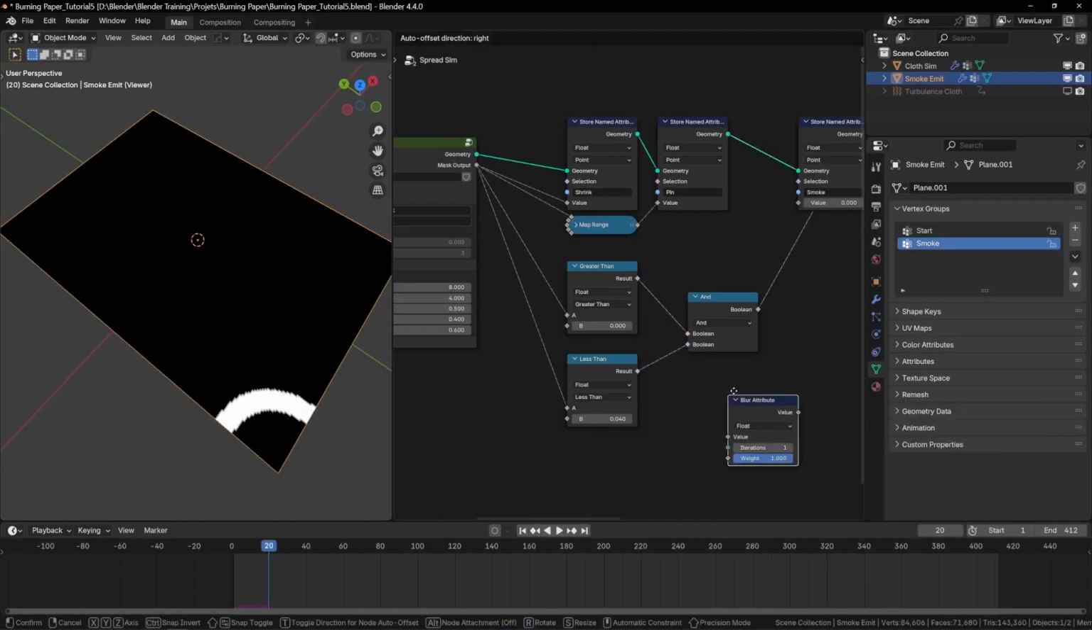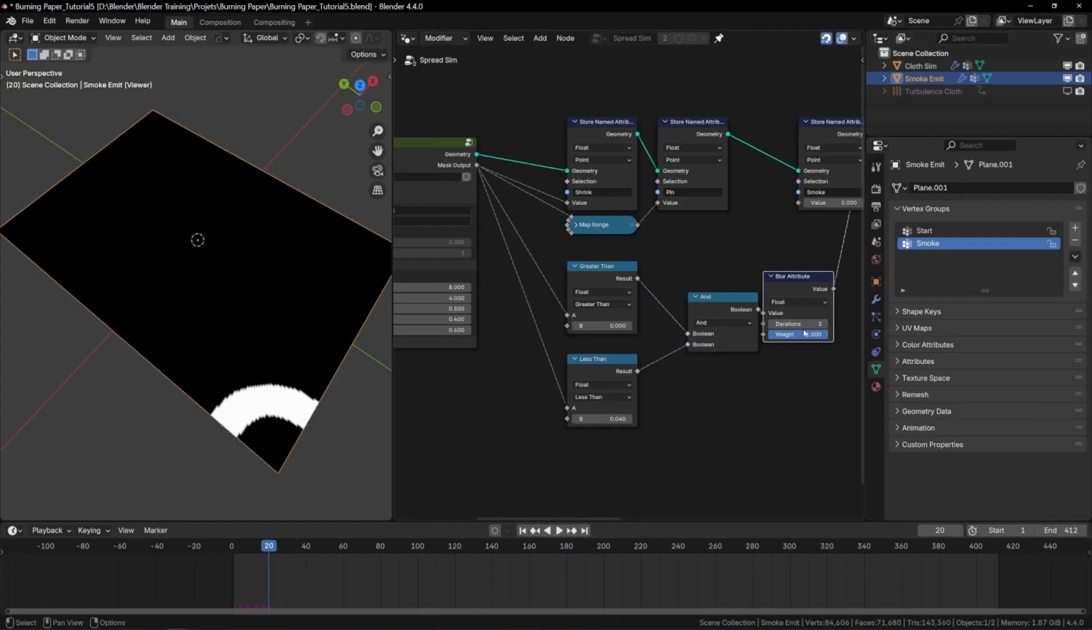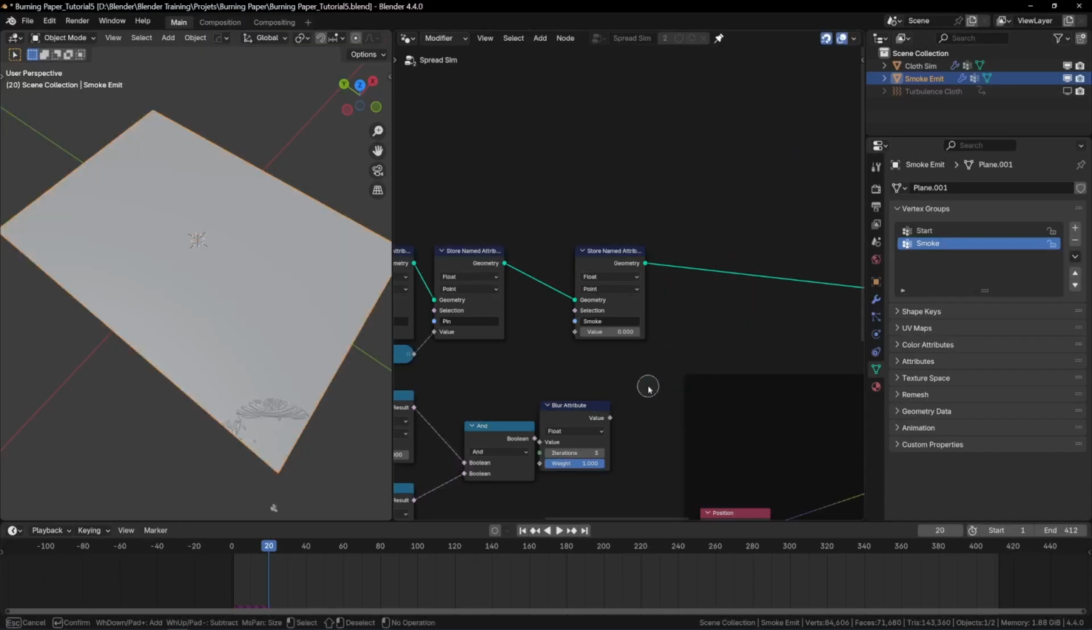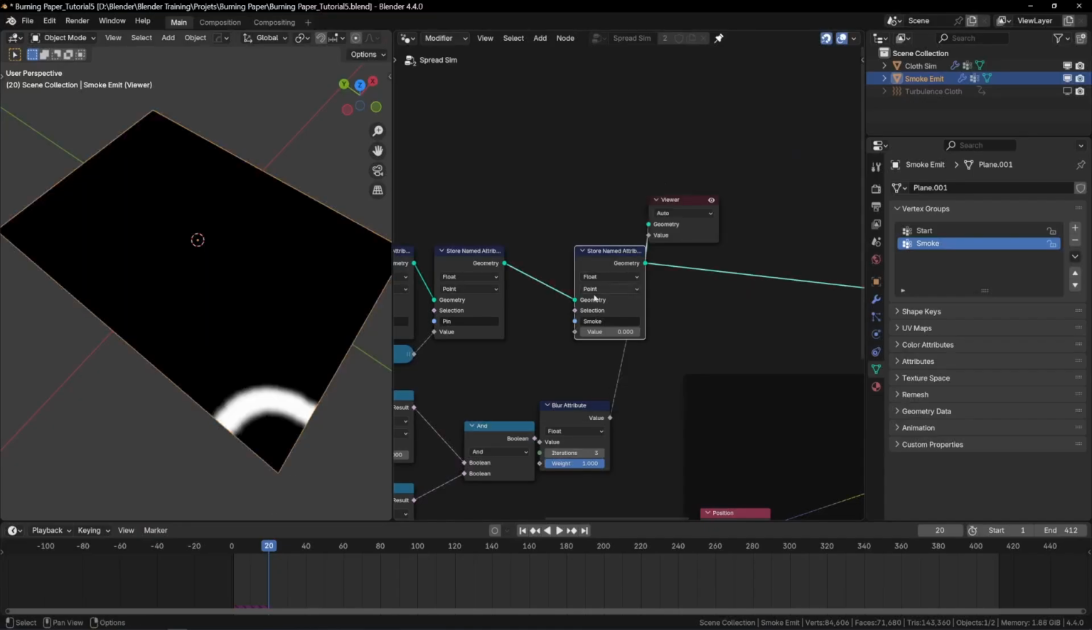You can blur this new mask as much as you want now. Be careful, when you plug the Blur Attribute node between the viewer and the mask, the viewer might still be set to preview a Boolean value. So get rid of it and call it back in order to refresh it.